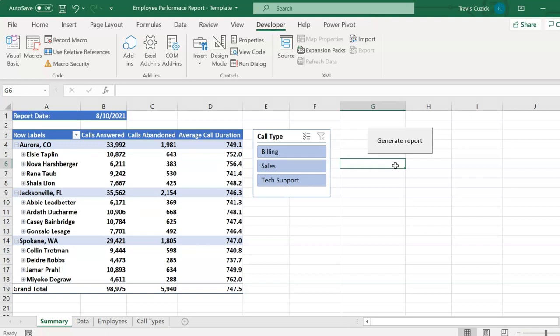So at this point, we need to update our macro to delete this button at some point during the macro's execution. Now we've already gone through quite a few steps to record this macro, so we definitely don't want to re-record the entire macro just to add this one additional step.